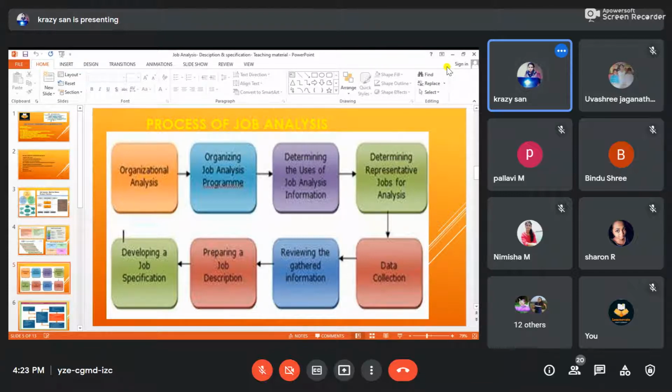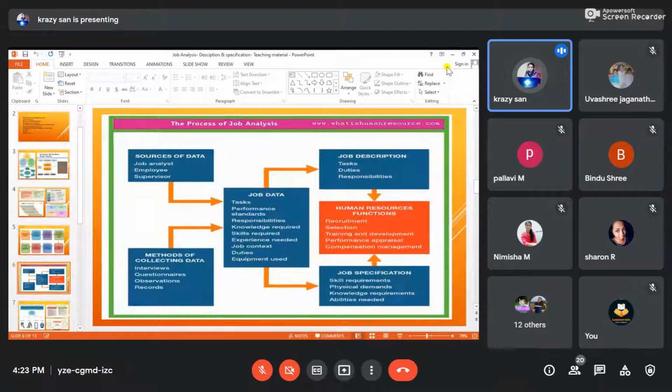Let's see another chart of the process, which is much clearer. Sources of data can be a job analyst, employees and supervisors. Methods of collecting data are interviews, questionnaires, observations, and records. Then job data is collected: tasks, performance standards, responsibilities, knowledge, skills, experiences, content of the job, duty, and equipment used to fulfill that duty. So you collect the data, the database is created, then you segregate it in two parts.